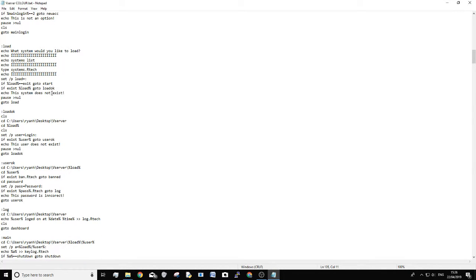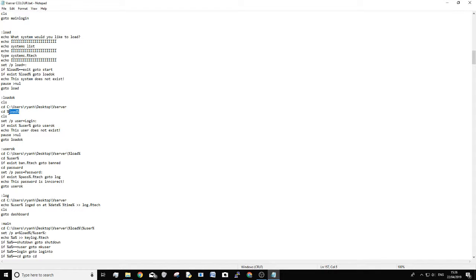Because you can make multiple servers, when they log into a certain server, you can change what server they log into. So load OK is already done for them. You can see load is the server. This time it's just called system. So if they're logging into the system called system, that's the name, and then they log in, and then it basically says if %user%, which is what they've entered here, exists, then go to user OK.